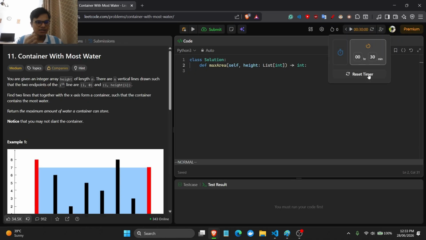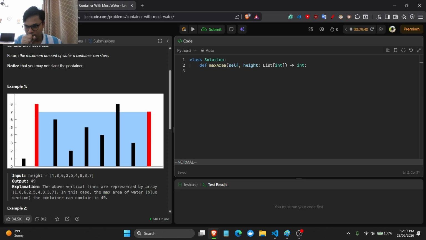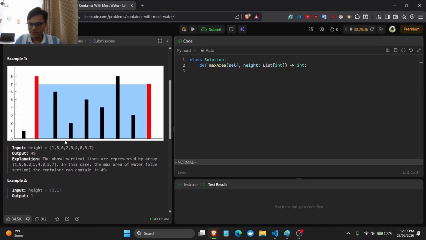Let's start a 30 minute timer and start. Let's go. Okay, you are given an integer array heights of length n. There are n vertical lines drawn such that the two endpoints are... find two lines that together with the x-axis form a container, such that the container contains the most water. Note that you may not slant the container. Interesting. So we have these all things, 29. The above vertical lines represented, in that case, a max.